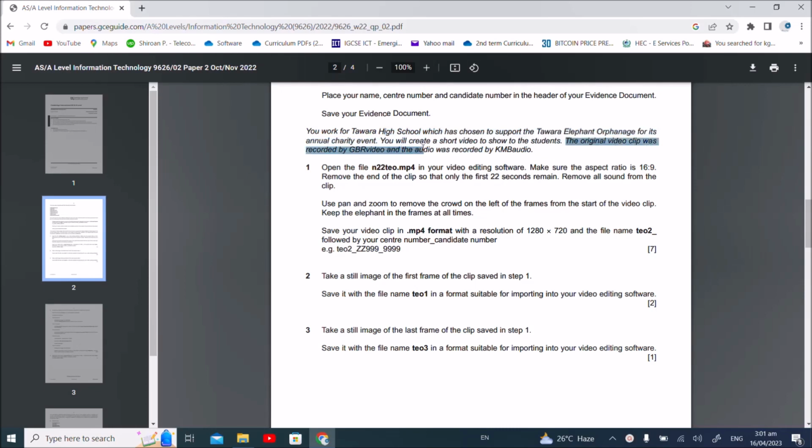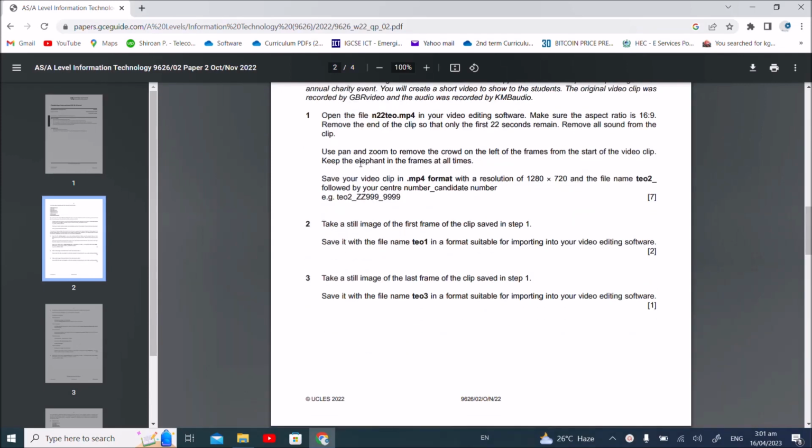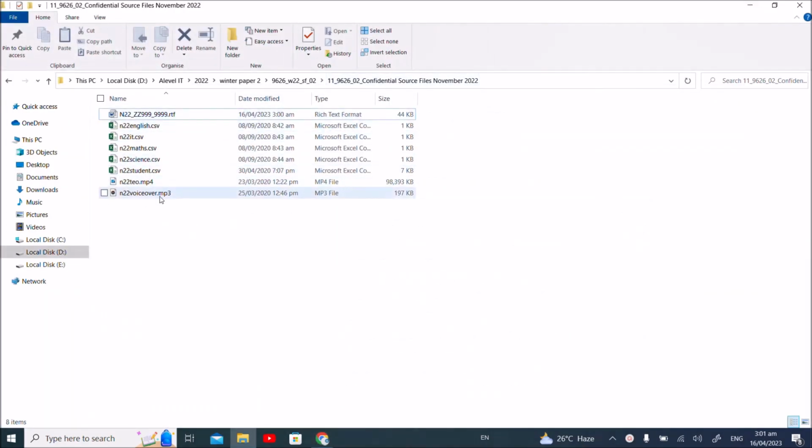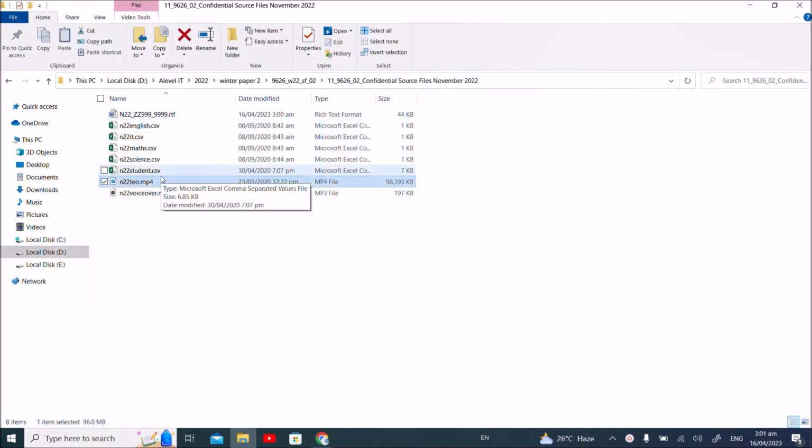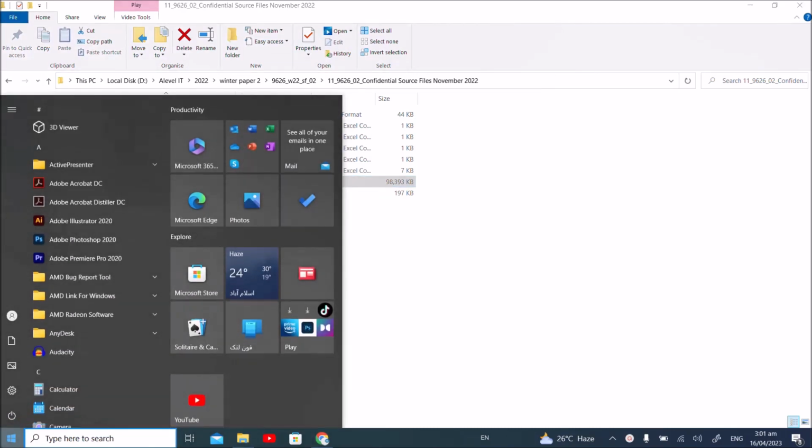Now, the original video clip was recorded by GBRW, and the audio was recorded by KMB audio. Right, so keep that in your mind. Point number 1: open the file N22 TO.mp4. So what I will do, I will open this file N22 TO.mp4 in my software.